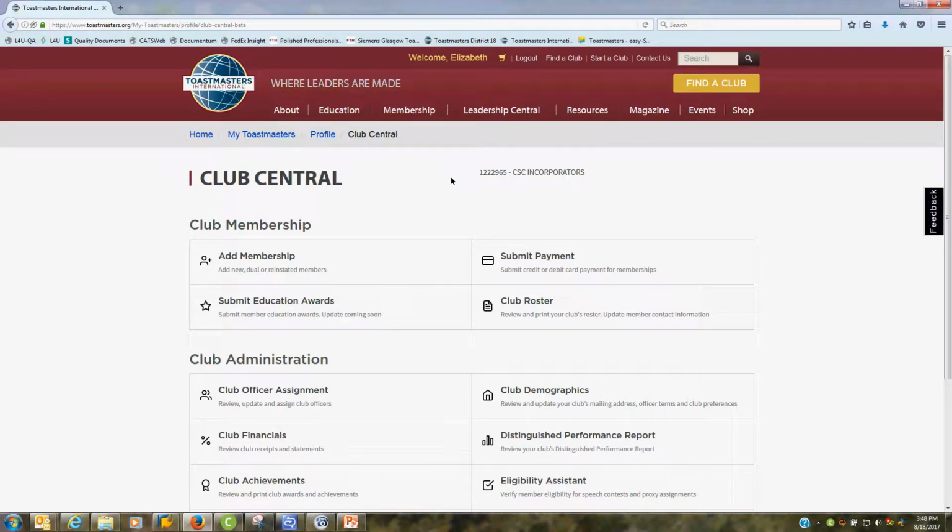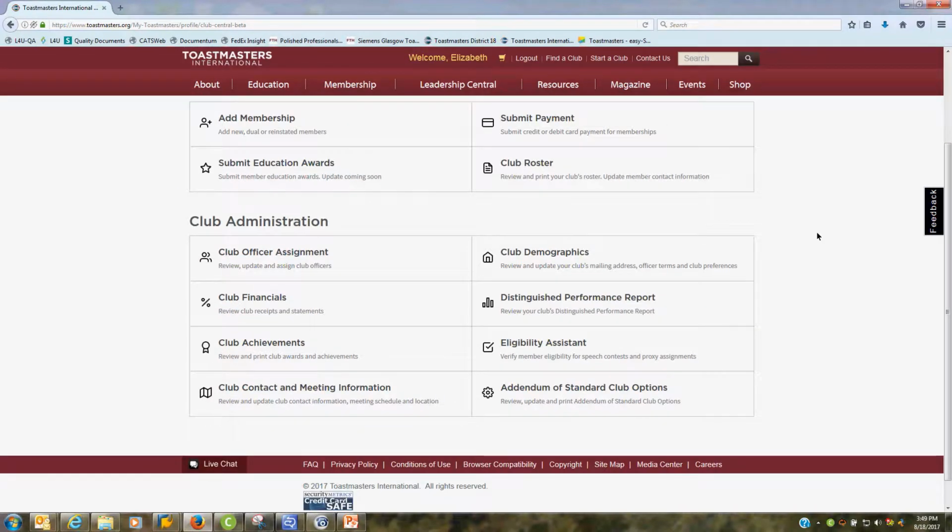In this particular example, this shows that I am a club officer for CSC Incorporators with the club number. There are several options here in Club Central that we were going to go over today. Let's start with some of the features that are least commonly used. One thing to note, all club officers have access to all the features within the screen. Let's first start with Club Officer Assignment.